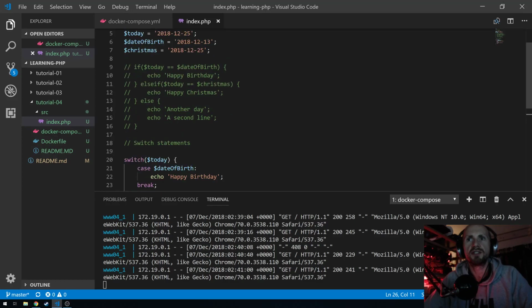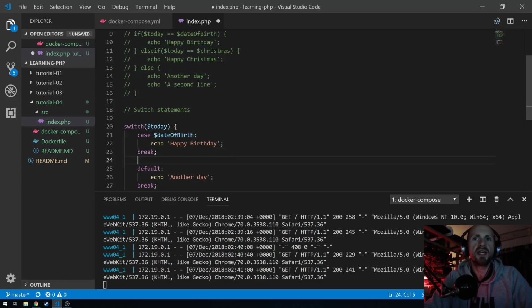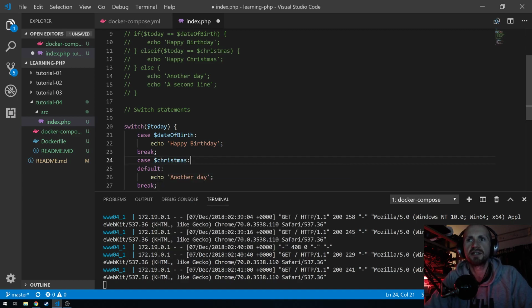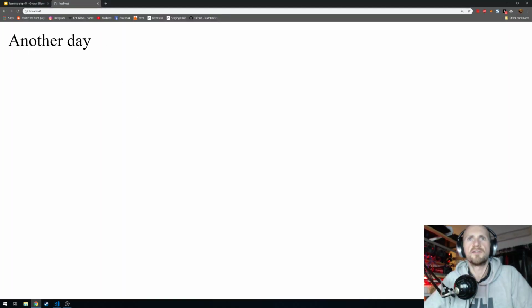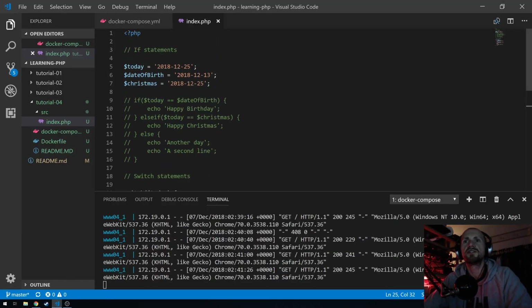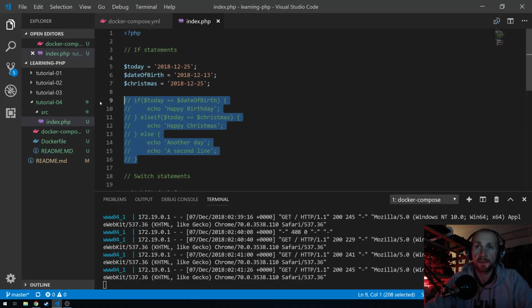Well, what happens if we want it to match Christmas? Well, we could throw as many cases into a switch statement as we want. So we could also throw in Christmas into this. Don't forget to terminate the successful matching or successful output. And then in this case, we're going to have echo happy Christmas. And in this case, instead of another day, it should just say happy Christmas. So there we have it. Those are conditional statements within PHP.